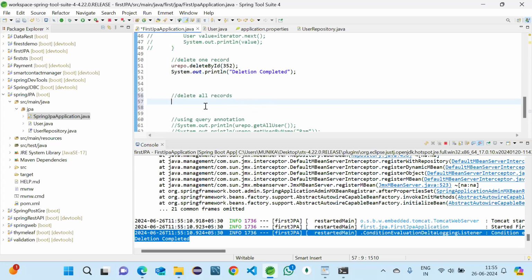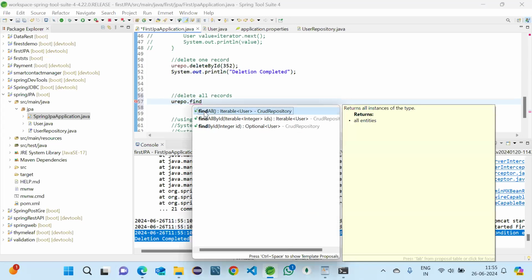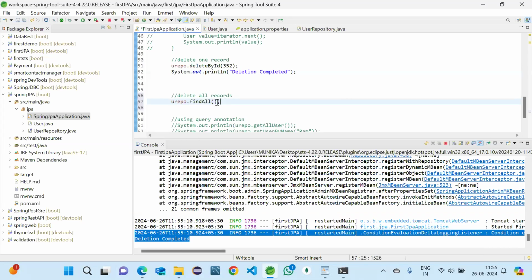First, we'll just find all the users. Using uRepo, we use the findAll method and these all will be stored in an object. Here the object will be multiple now, so I'm going to take an Iterable of type User and assign all of them to users. Now we have all the users in users, and passing this users to the deleteAll method, we will delete all the users.